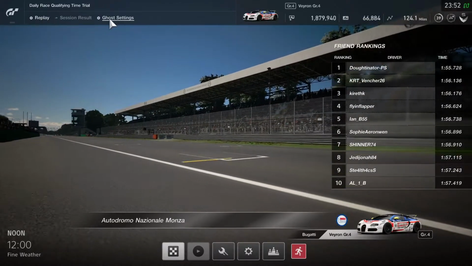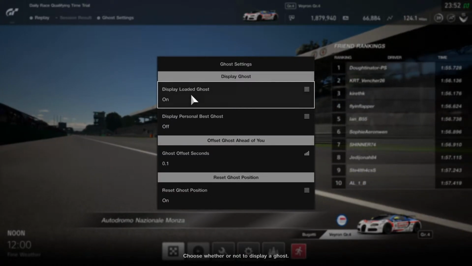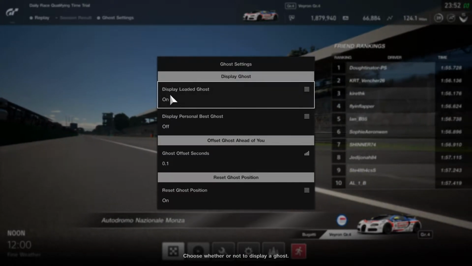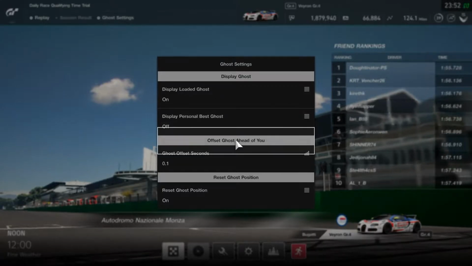We also have some other options now for the ghost in ghost settings. The first one is the loaded ghost. That is the one you've chosen to download. The one below is your personal best ghost. Now that is the personal best ghost within the session. I actually don't find this useful at all because that can vary. If you start a brand new session, you've got to recreate that ghost from scratch.